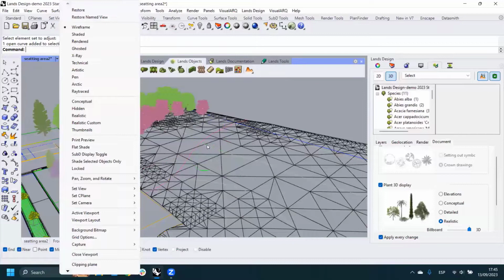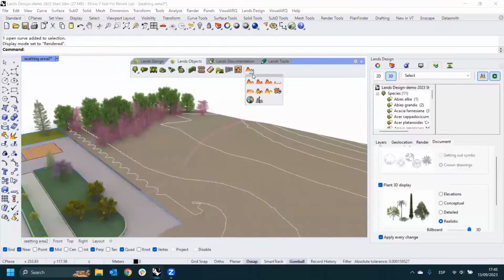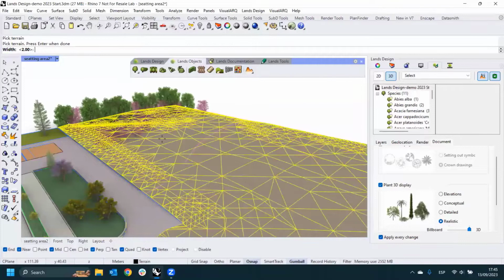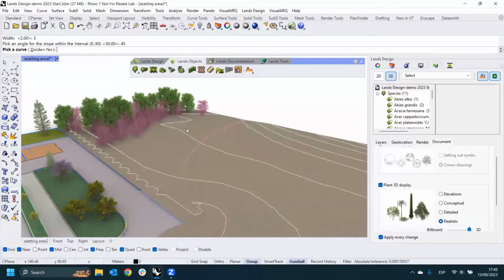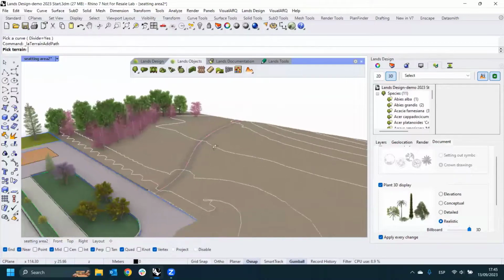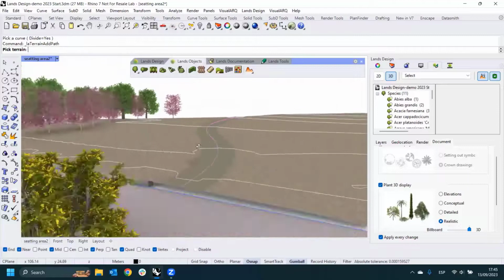I'm going to switch back to render, which is nicer, and run this add path command. So I need to select the terrain, define the path width, let's say 3 meters, and an angle. In this case, I'm going to define maybe a steeper angle. And in this case, I'm going to say yes to add a division, okay, because we want to add a different material to the terrain. So finally, I will select this curve, and I will get as a result this path over here.